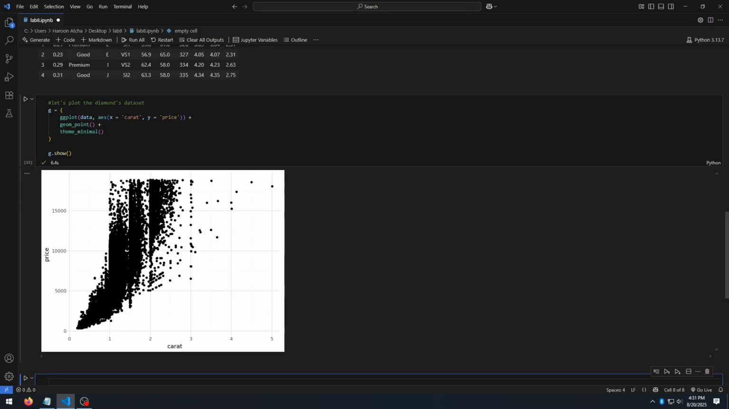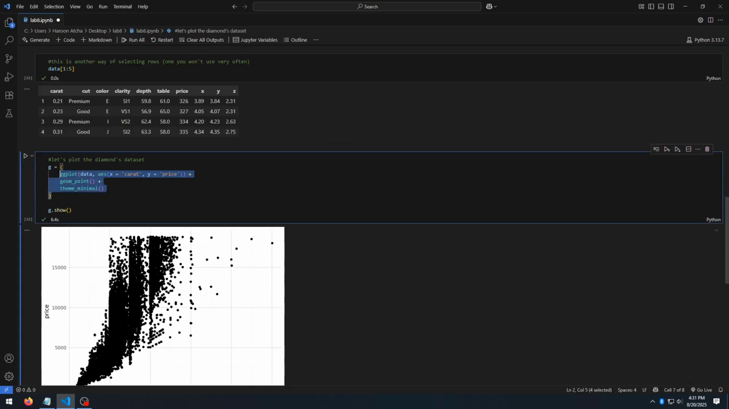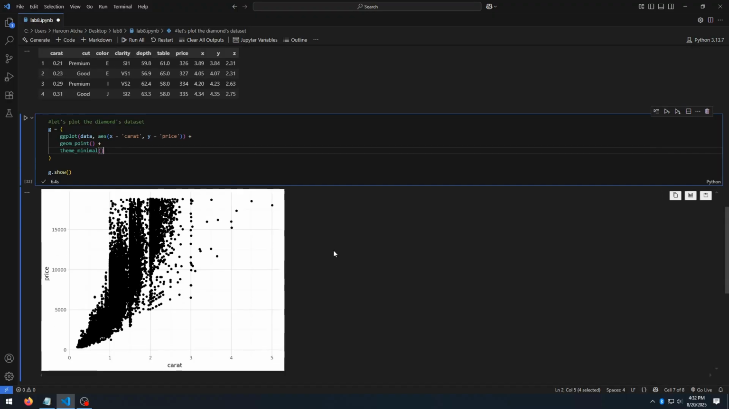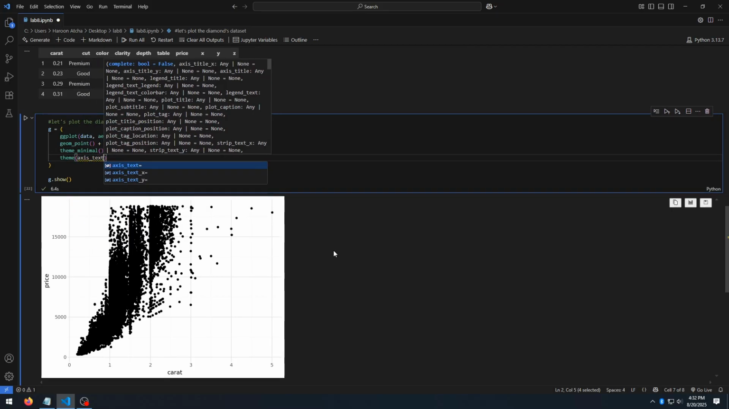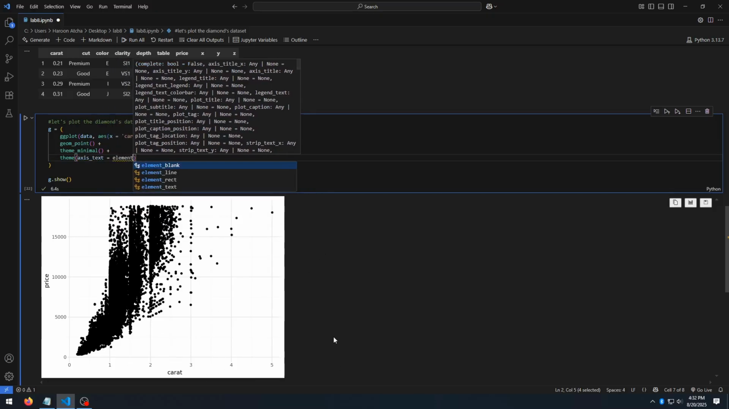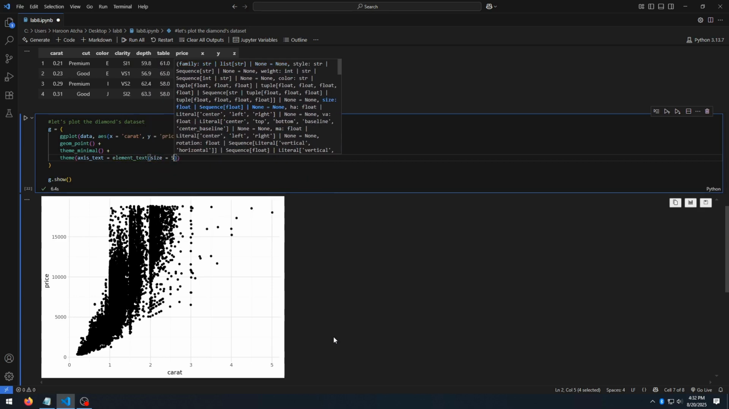Right? So essentially nothing has changed from the way that you're going to use ggplot, except that you need to put columns in quotes. And when you do thematic elements, for example, you're going to replace all of your periods with underscores. So for example, let's say axis text. So let's say I want to increase the size of all my axis text. I'm going to say element_text, size equals 5.